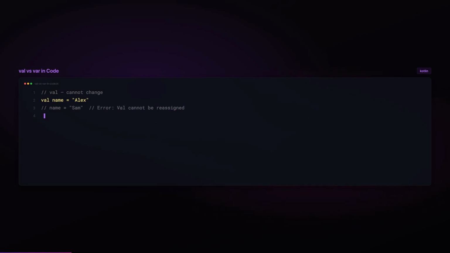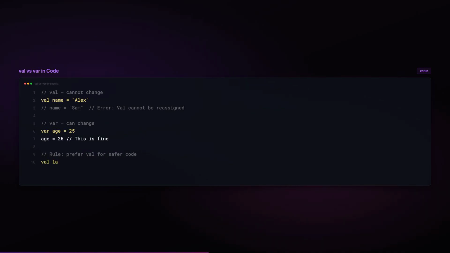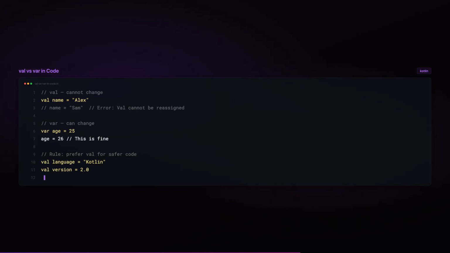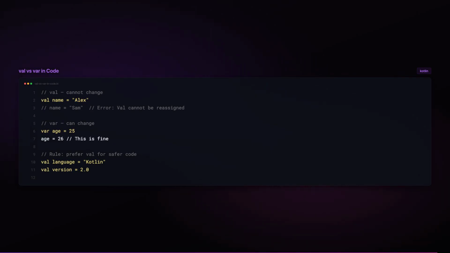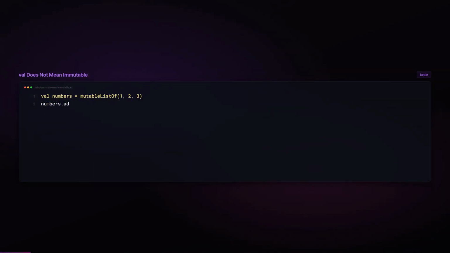Let us see val and var in code. With val, you assign a value once and it cannot be changed. If you try to reassign a val, the compiler gives you an error. With var, you can change the value as many times as you want. This simple rule helps you write safer code. Prefer val whenever possible.